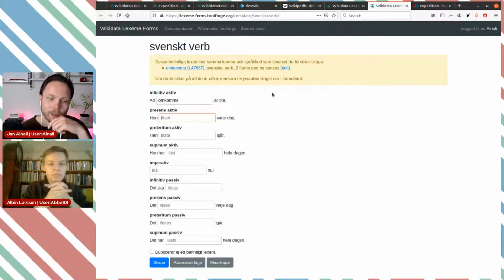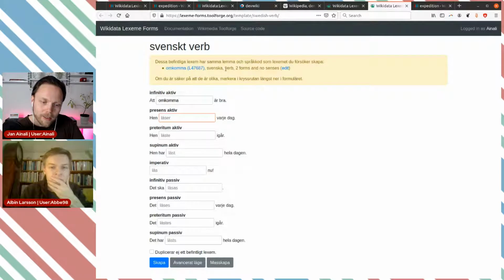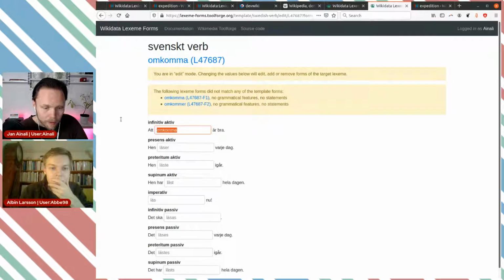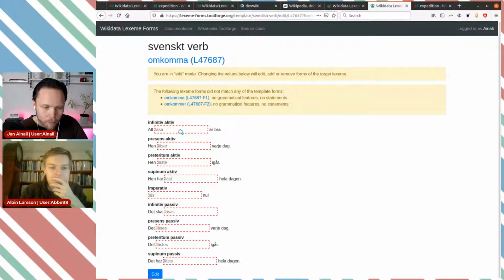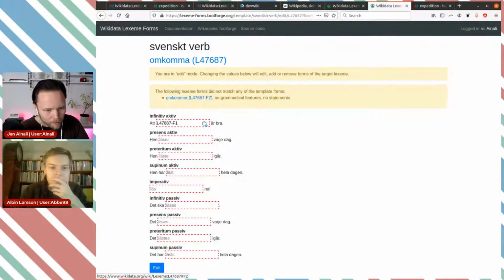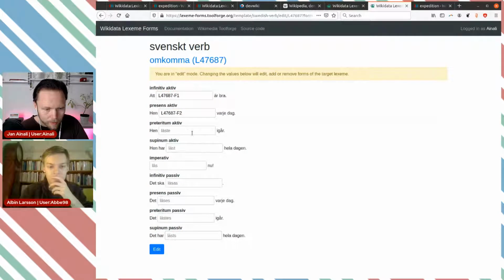Oh, so this is a good example. So here we get one that it says it has two forms, no senses. So I'll go for the edit one. And then we see that we have, this is the infinitive. So I'll drag and drop it down here. And we have, this is present tense. And then I can continue. And this is, he was deceased, or something like that. So the example is really strange because now I said he deceased all day yesterday.